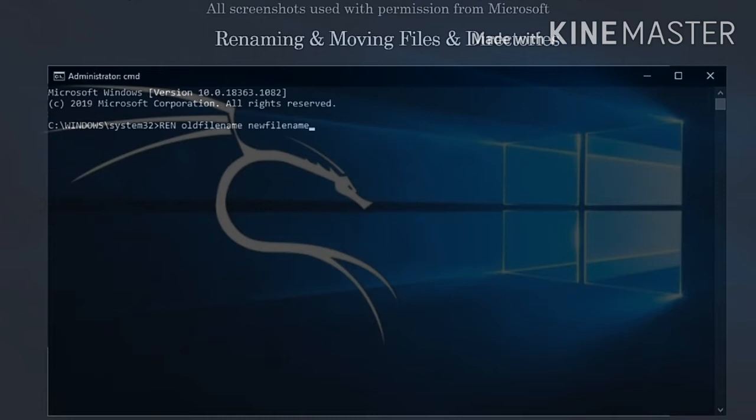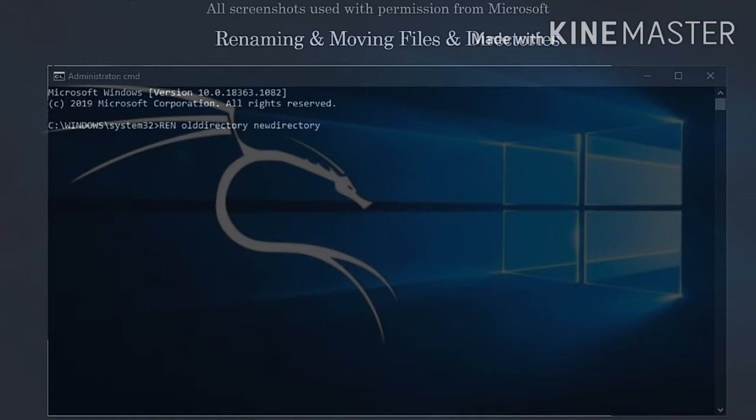If we were renaming a directory here, the command would be as follows. Ren, old directory, new directory. Note that the ren command only works on files or directories that are in the current working directory.